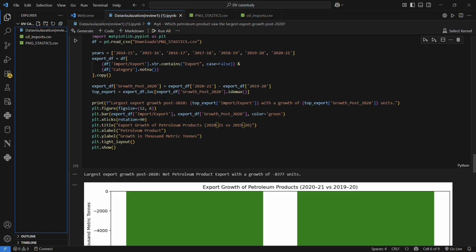And it will find the row, the product, where the growth value is maximum. IDX max means it finds where the growth value is maximum, the biggest increase in export volume. And it stores the result in a variable, top export. And this print will print a message that tells us which product had the highest increase in exports after 2020 and by how much. And this one is the code for the chart, the bar chart.